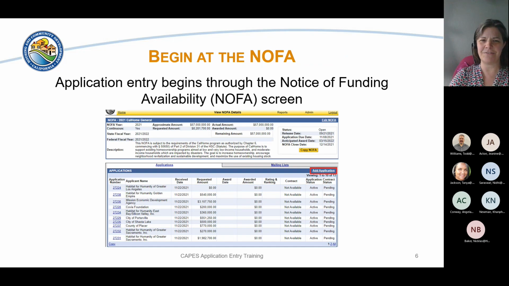In terms of data entry, it begins at the Notice of Funding Availability, or NOFA, screen. You see in this one, we've got a nice red box around that Add Application.